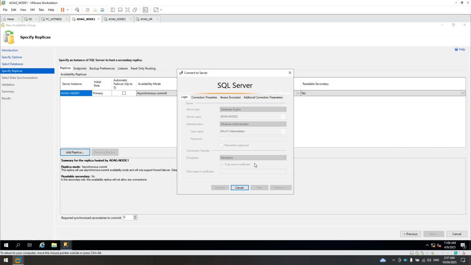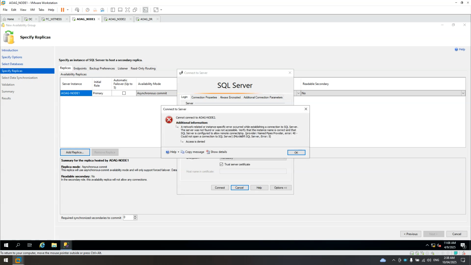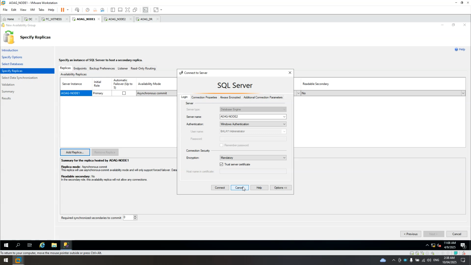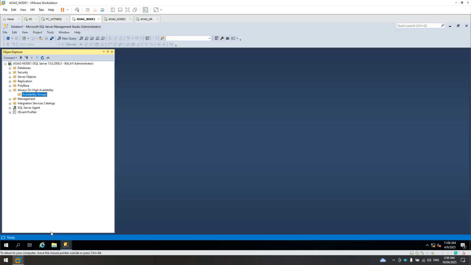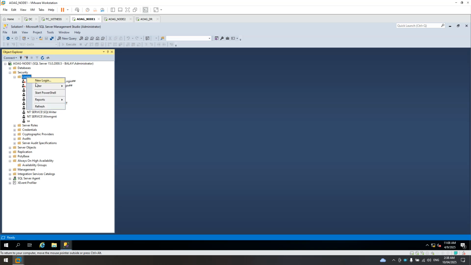See, it won't allow because the domain administrator doesn't belong to the security logins. It doesn't have permission. So cancel this one first. Oh no, just leave this one. Let's open Management Studio again, under security, logins, new login.